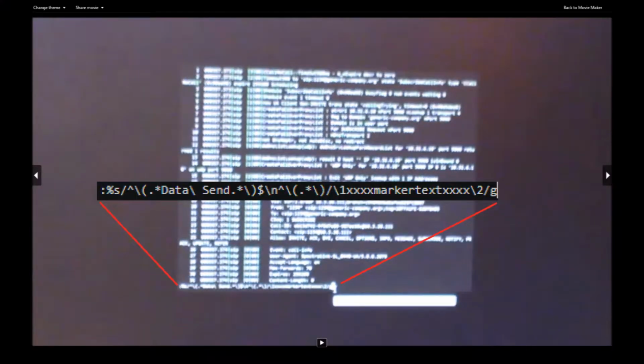Let's do the substitution. That went by real fast, so let's go back a little bit. Okay, so it's that same string that I just posted here and explained to you. And before, after, it did the 22 substitutions on 22 lines. Of course, those numbers are going to be different depending on which log you're looking at.